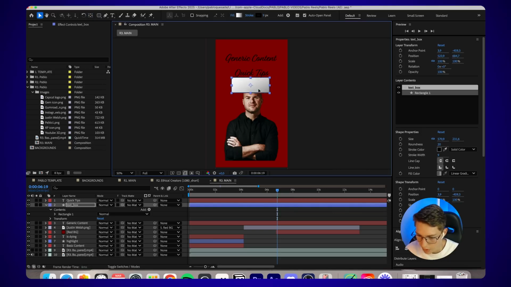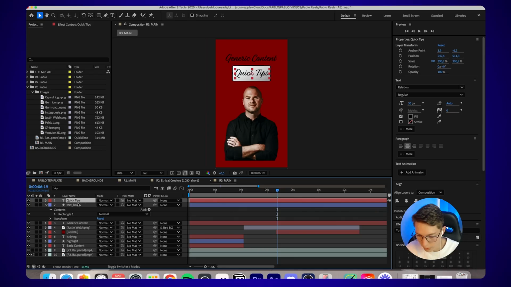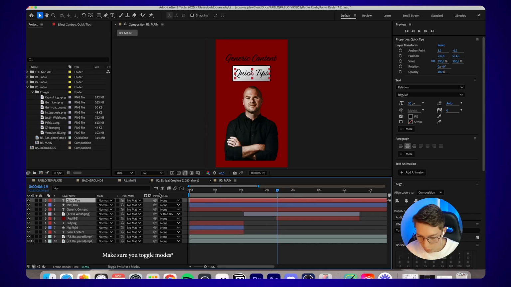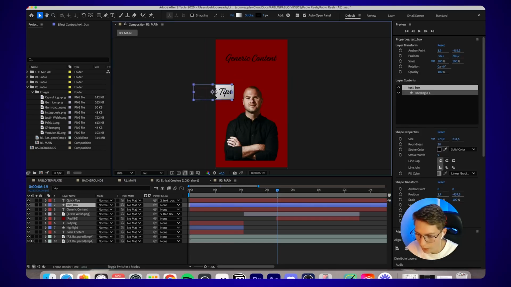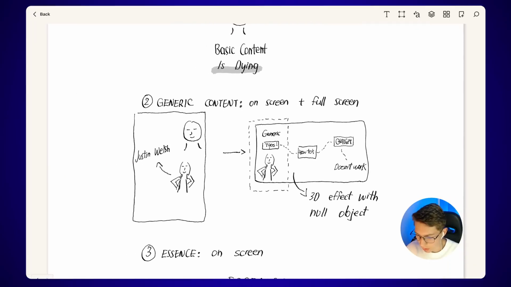All right, perfect. So on that case, what we want to do is we want to parent the text, which is quick tips. I'm gonna just close this. So quick tips, I'm going to parent that to the text box. Okay, so you just do it by dragging this little thing here and dropping that into the text box. And now if I grab the text, I can move it around, I can animate it, I can do whatever I want, and the text will follow the box.